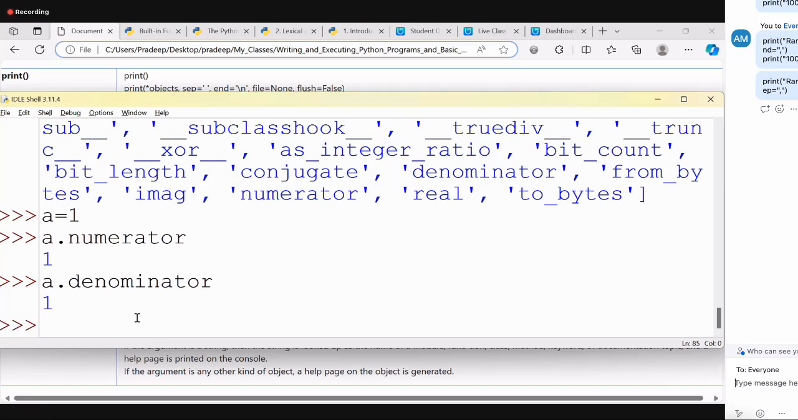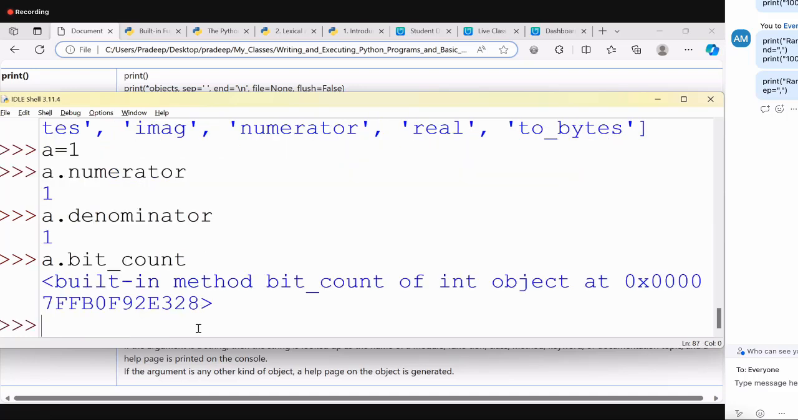These are directly just the features. But there are also something like methods, or the functions. So in that case, a dot. Let me try the bit count. Bit count. I'm directly giving without giving any parenthesis.